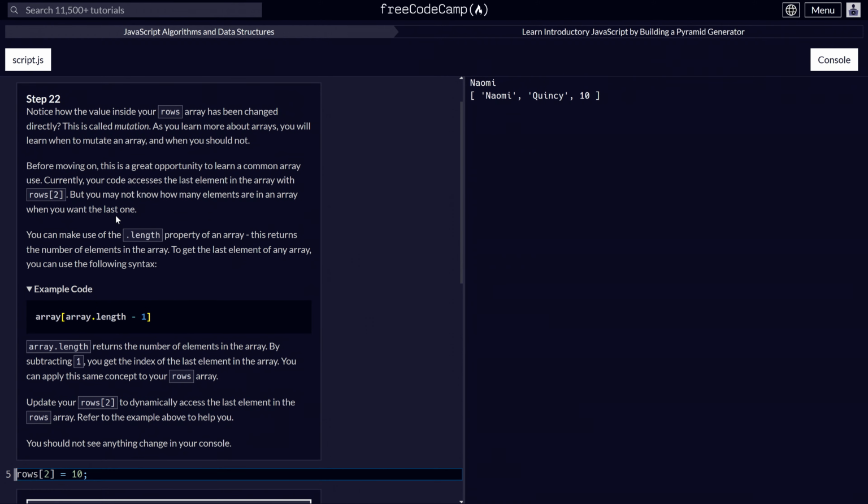Notice how the value inside your rows has been changed directly. This is called mutation. As you learn more about arrays, you'll learn when to mutate and when not to. Before moving on, great opportunity to learn common array use. Currently, your code accesses the last element in the array with rows at 2, but you may not know how many elements are in an array when you want the last one.